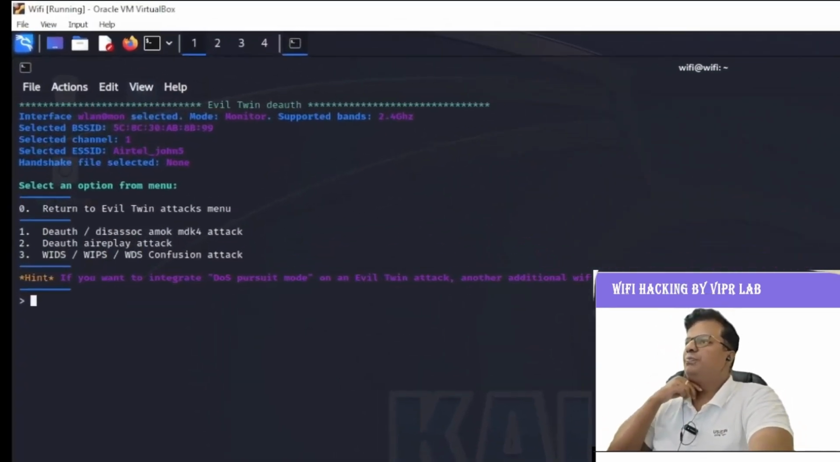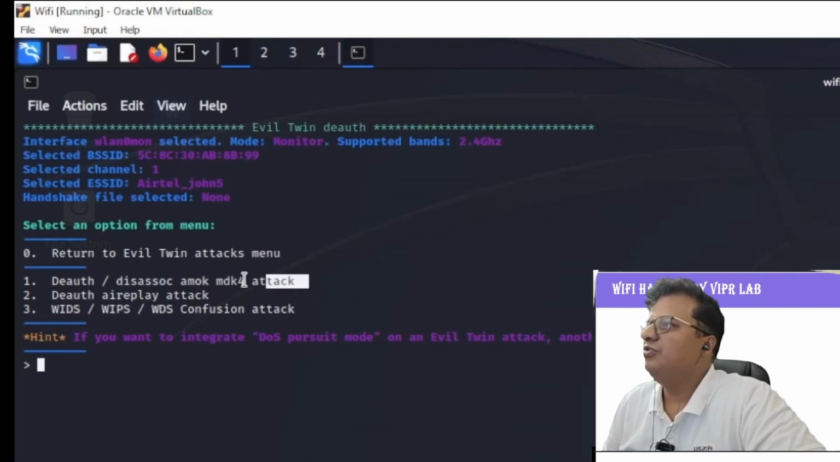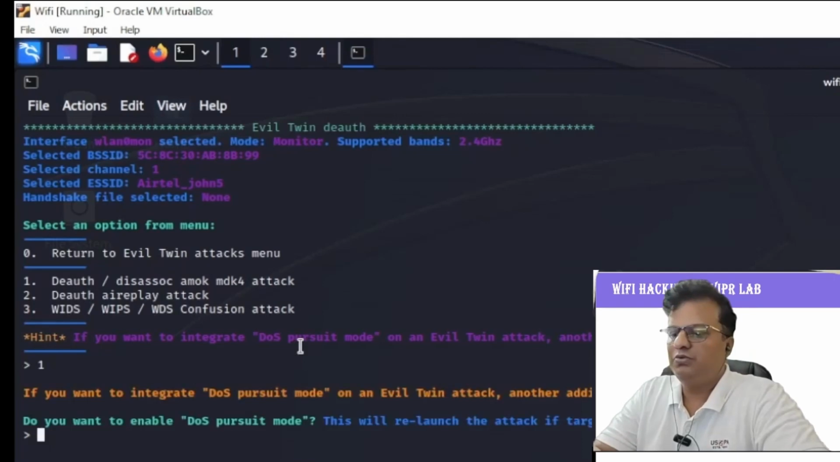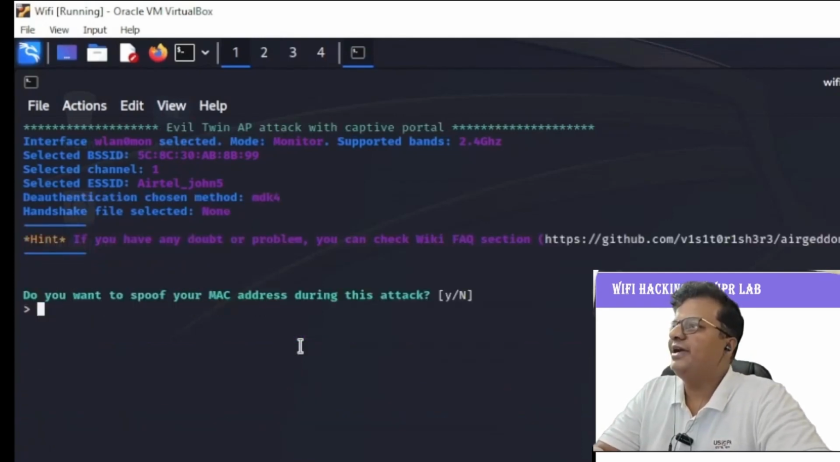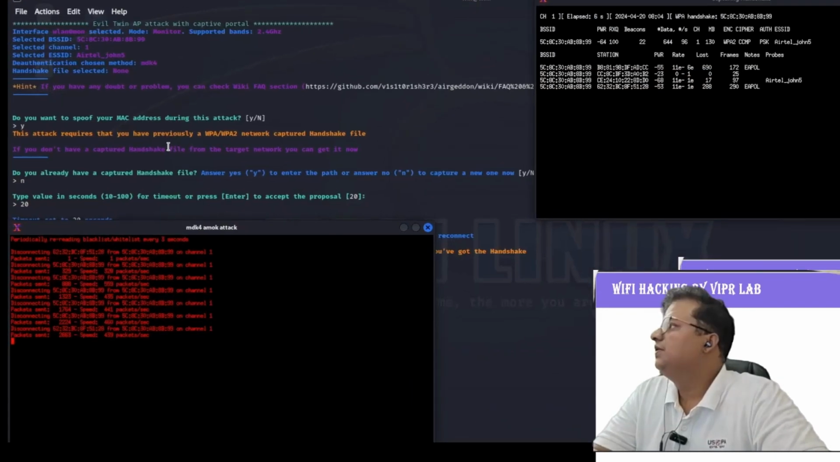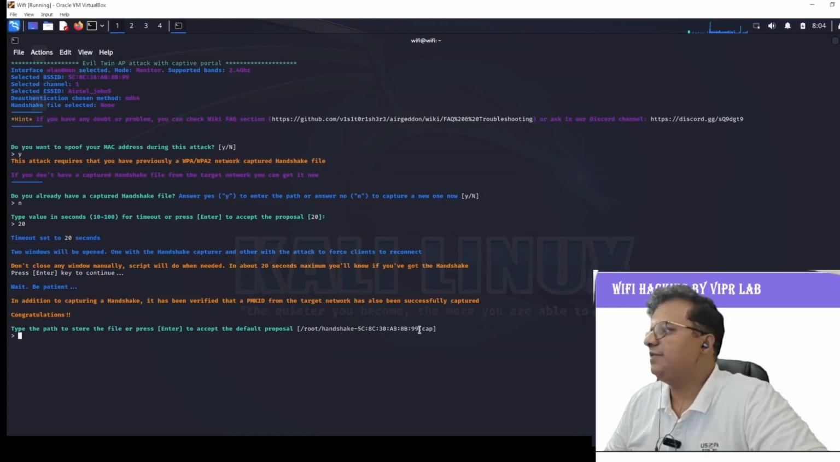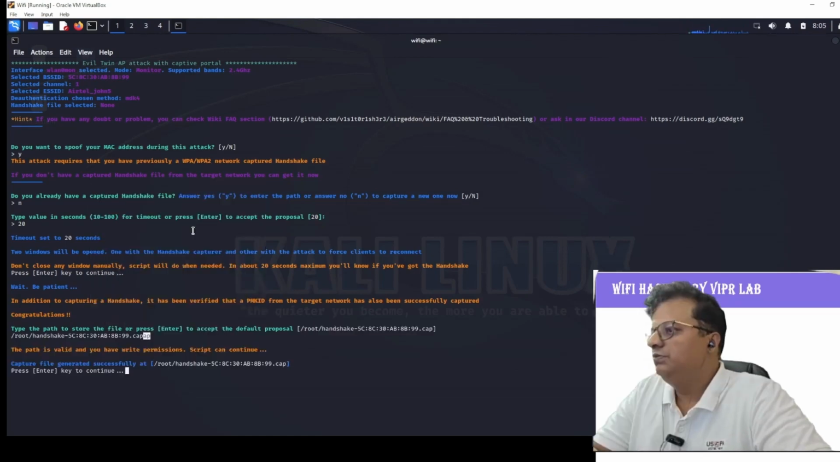Now we come to the part of launching the deauthentication attack. So we are going to launch the deauthentication attack. Choose one. Want to spoof your MAC address? Yes. It will take time to launch the attack. Okay, handshake is captured. Congratulations. Your handshake is captured and saved in this file. We will select it. Press enter.